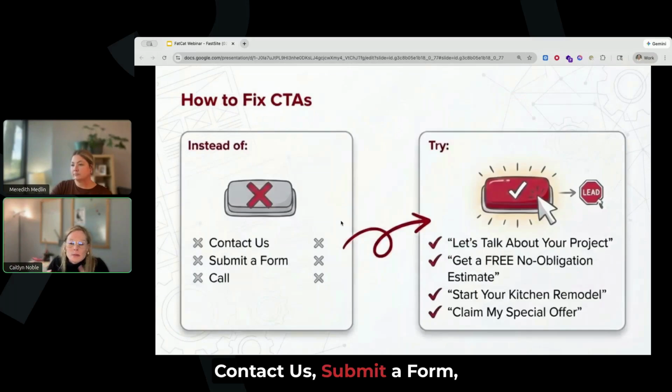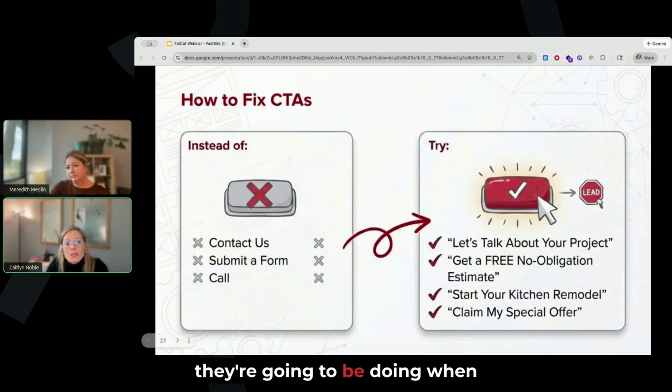So, contact us, submit a form. I guarantee all your websites have that. I mean, if you went to Fat Cat's site right now, we probably have that as well. Or just a call button. That's awesome. But why not tell people what they're going to be doing when they do give you a call, when they do submit that form?